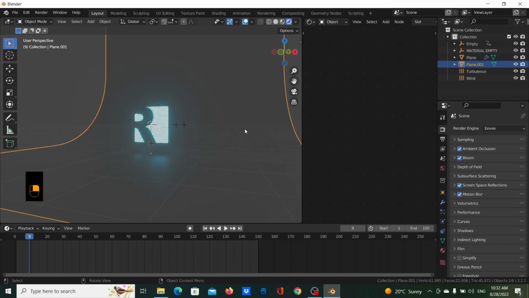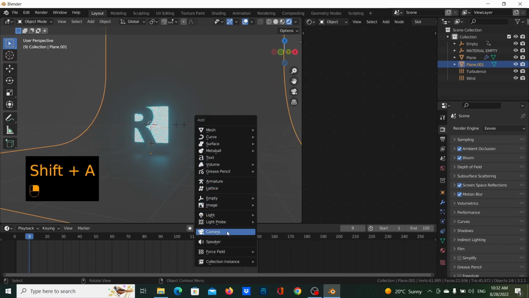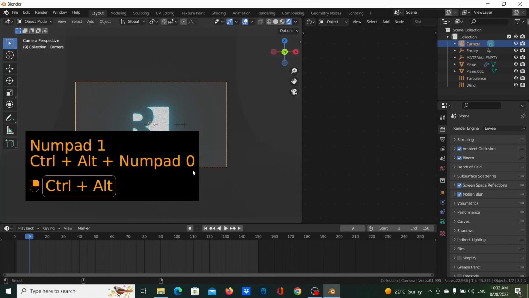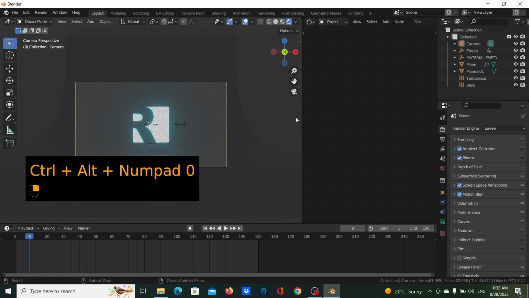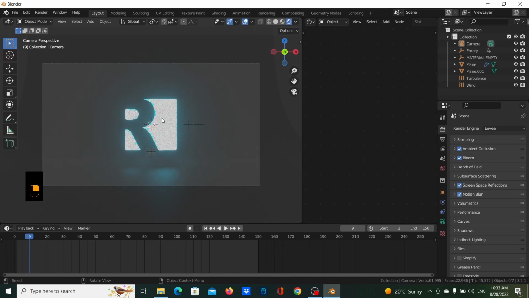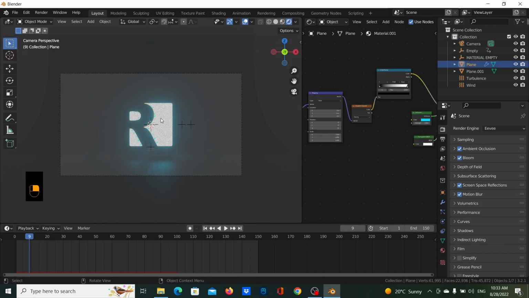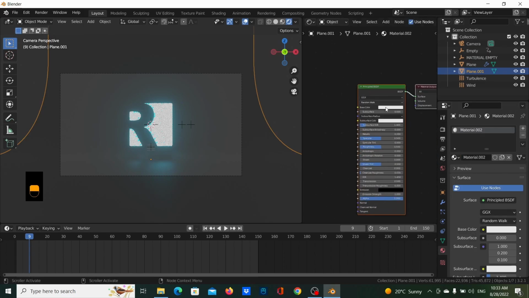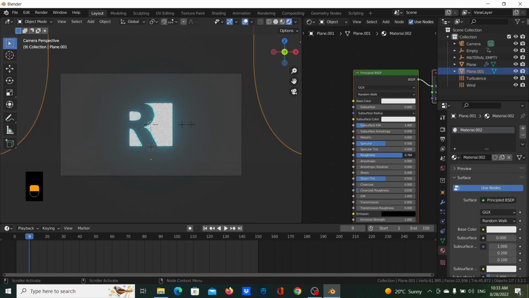and let's get a camera setting. So let's get a camera and Control Alt Numpad 0 to get it into our perspective. And now we have our logo. So let's add a material to this plane, and let's increase the roughness or decrease the roughness. I think that looks okay.